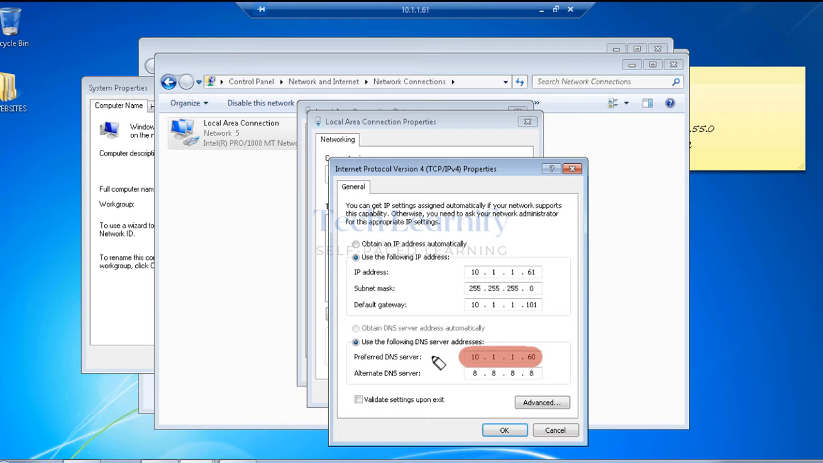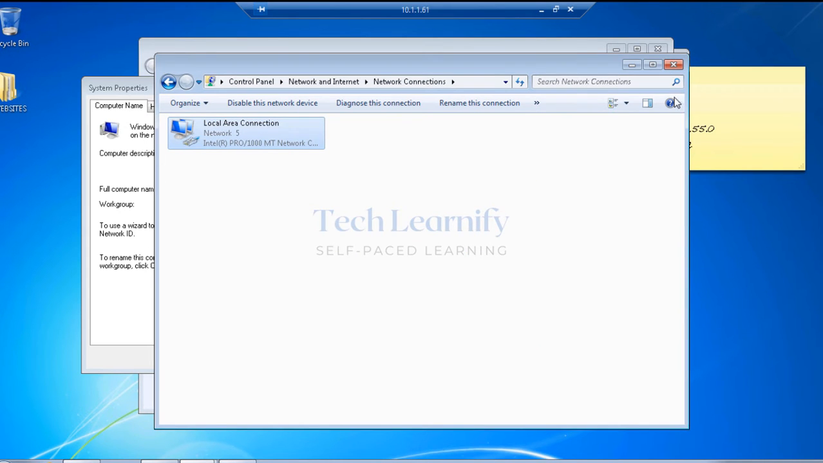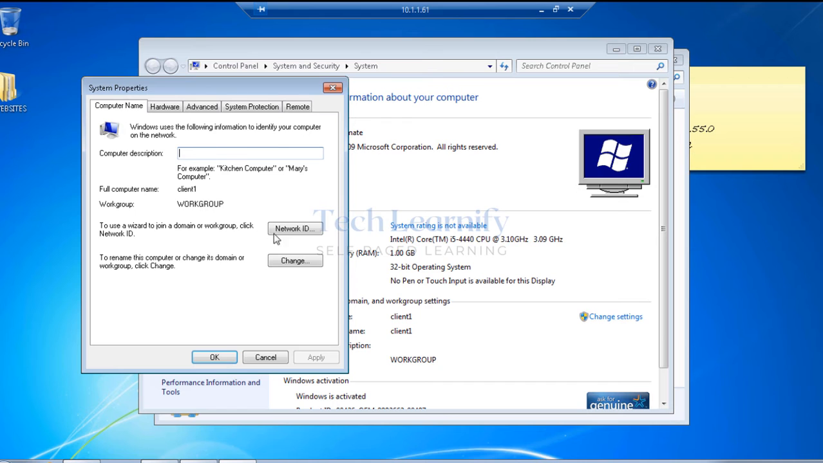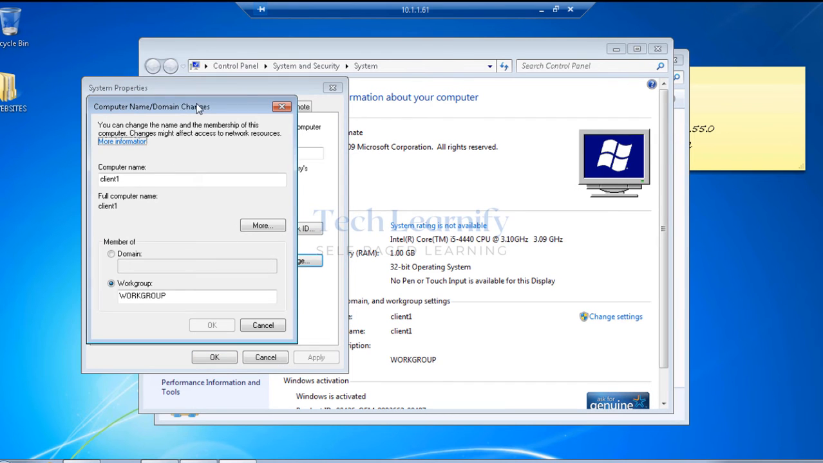As I mentioned, the domain controller is also the DNS server, right? So the preferred DNS server should be the Active Directory server machine IP, and the AD server machine IP is 10.1.1.60. Okay, so hit OK. We don't have to do anything. And now I want to change this membership.